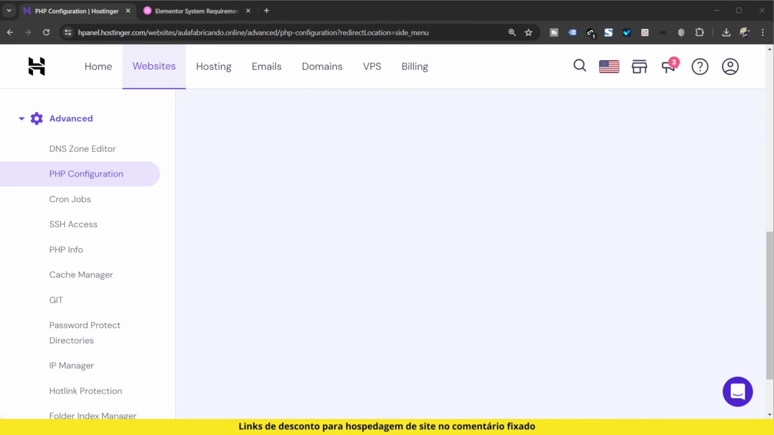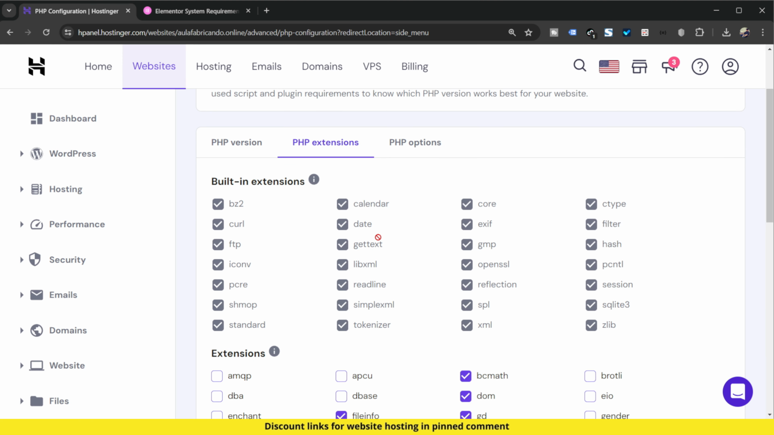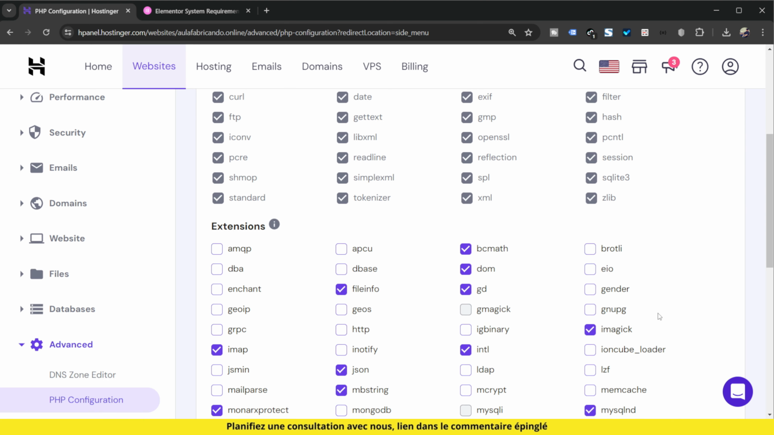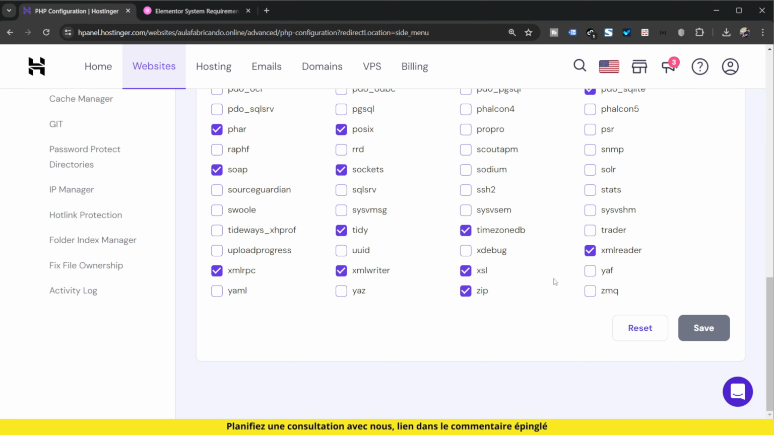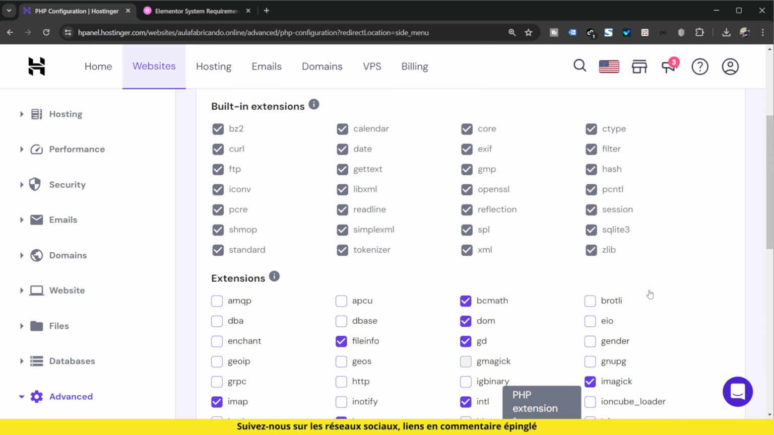Checking the PHP extensions that your plugins and themes require can help you solve many of the problems as well. Here within the hosting panel, we go to PHP configuration. We go to PHP extension, and we check the extensions that are already natively active, and you cannot deactivate them. And below are several other extensions that you can optionally activate.